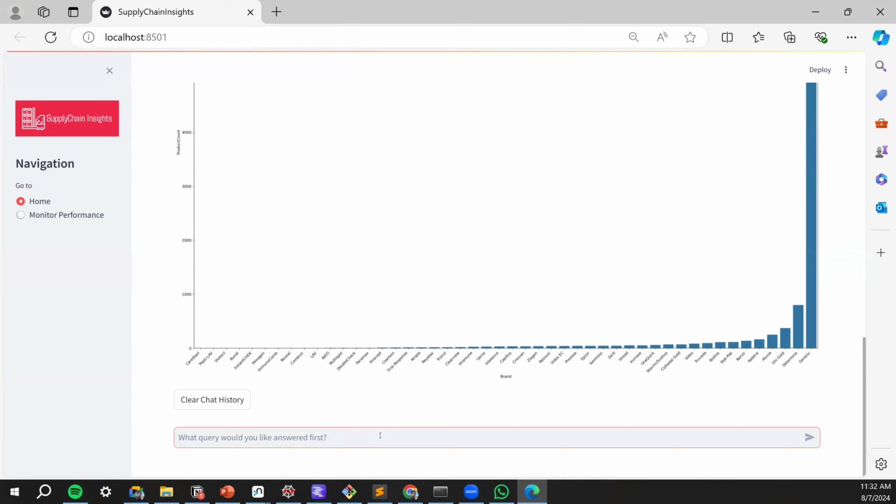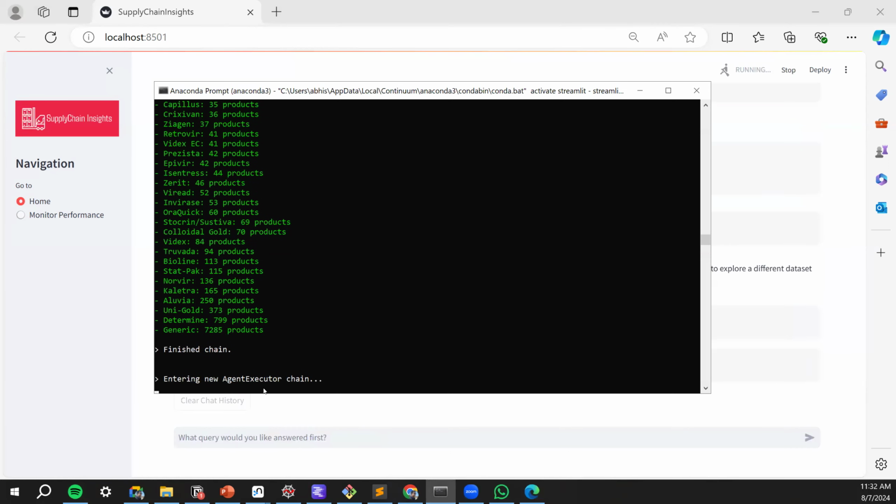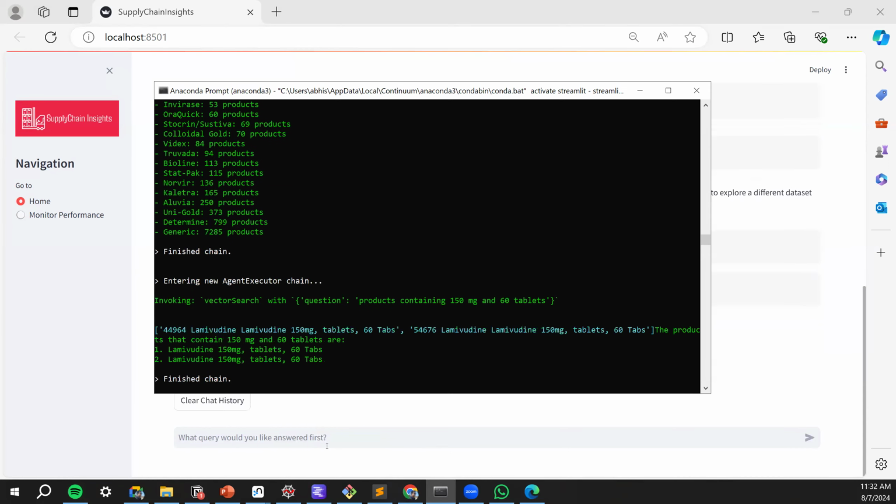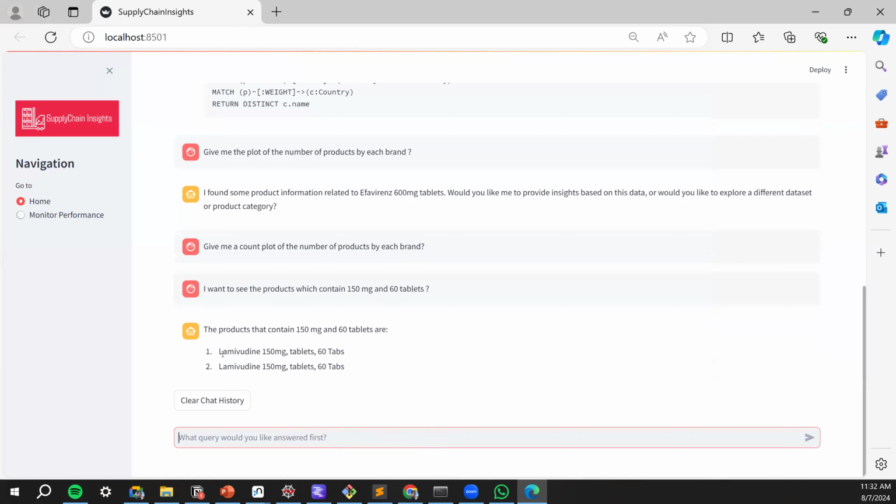And an additional vector search which I've implemented is, you can also say I want to see the products which contain 150 milligrams and 60 tablets. So if I say this, the backend will launch a new chain, the vector search, and will give me all the products which are lamivudine, 150 milligrams and 60 tablets each.